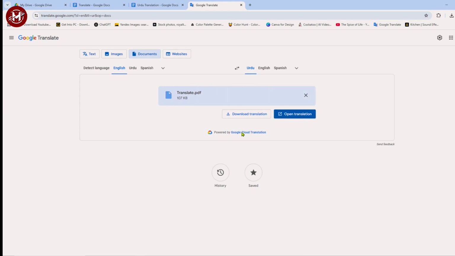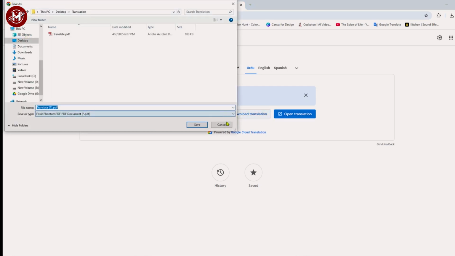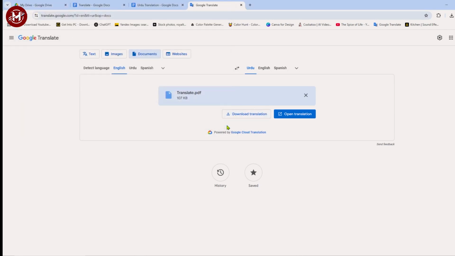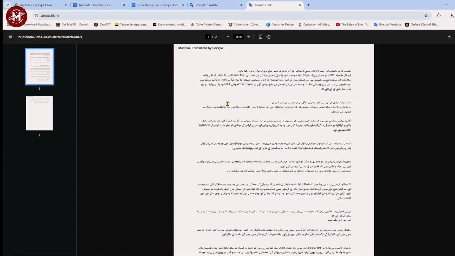2 options will appear: Download Translation or Open Translation. If you click on Download Translation, select the path on your system and save it. If you click on Open Translation, Google will open the translation in a new tab. This method is super quick, but it doesn't preserve the formatting or structure of the original PDF. So it's better for reading purposes than for printing or sharing.